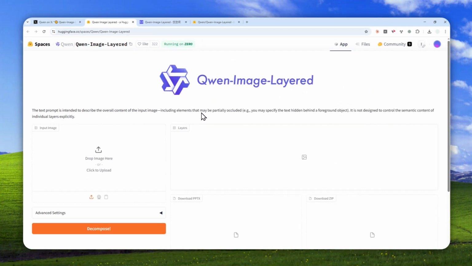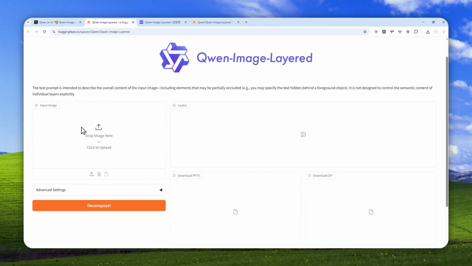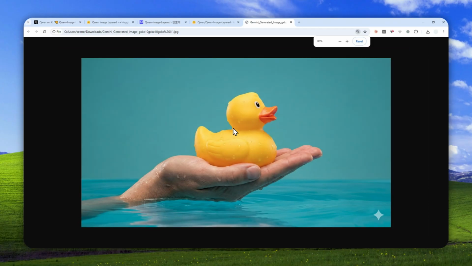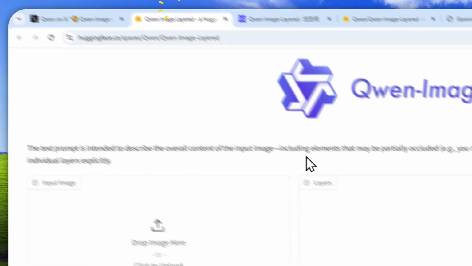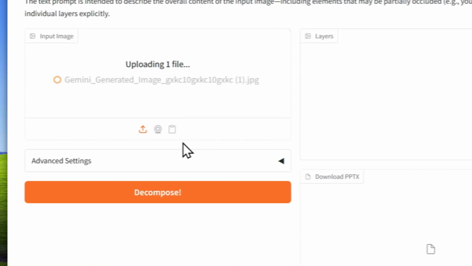So this is the official demo, and you can just drag and drop the image that you want to process using this AI model. So I'm going to use this picture. This is a picture that I created using Gemini Nano Banana Pro, and I want to separate at least the subject, which is this rubber duck, with the background. So let's open the tool. I'm going to drag and drop.